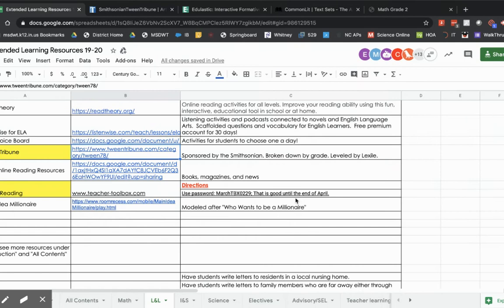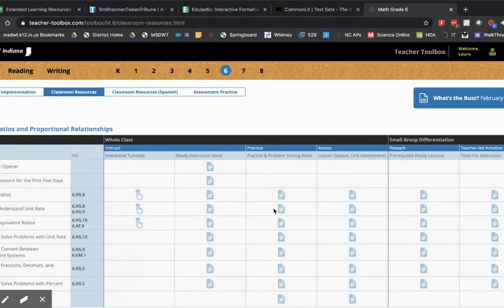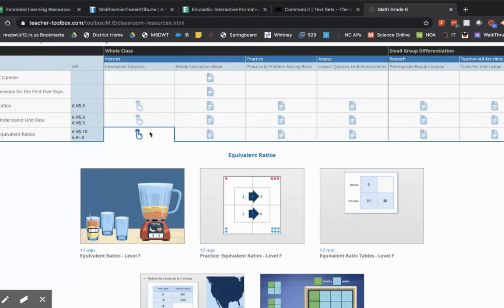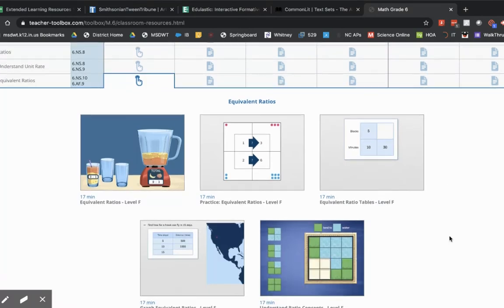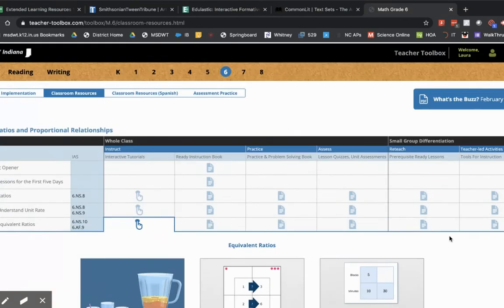Also, for other content areas, it says Ready Reading, but it does also offer math and writing. So same thing, there would be math videos, and then there would be writing videos. So it's just overall a great resource.